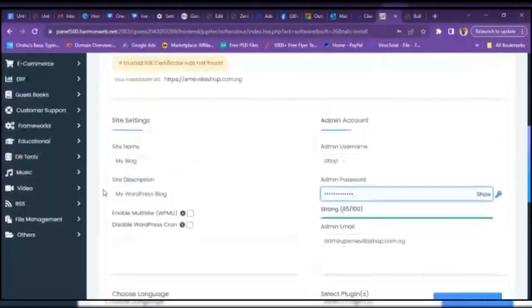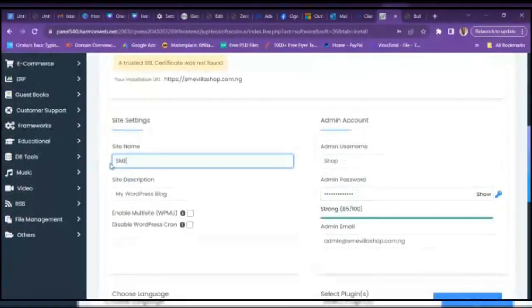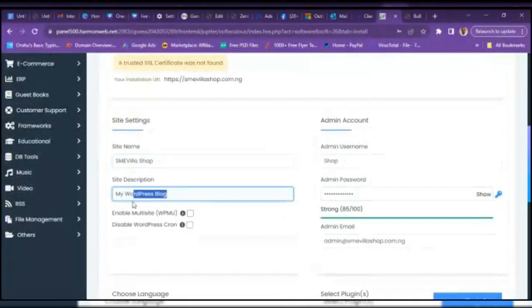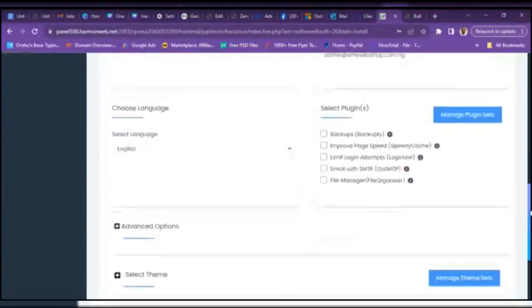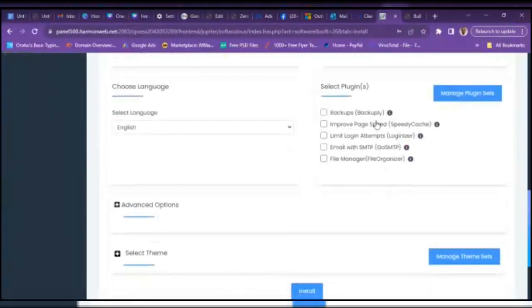You come down, and you can give a name to your site here. You can just name it SME Villa Shop, right? Because that's what we are trying to work on, SME Villa Shop. And here we can put "shop with quality". So that's the description of our website, shop with quality. Then I'll scroll down and click on what? You can select backup so that your site can be backed up. You can click on backup so that in case there's anything, it will back up.